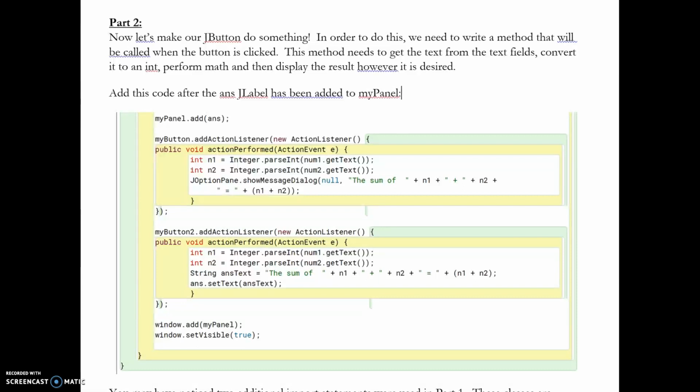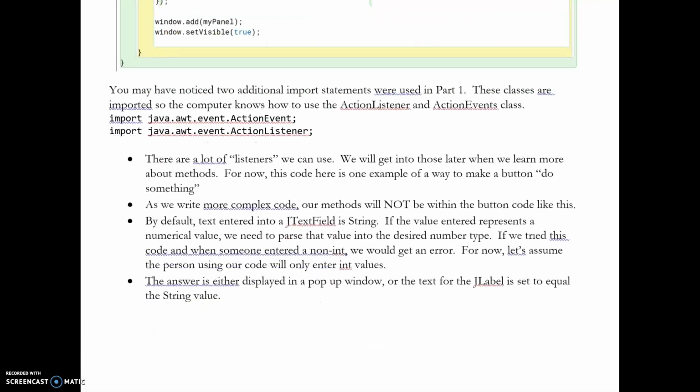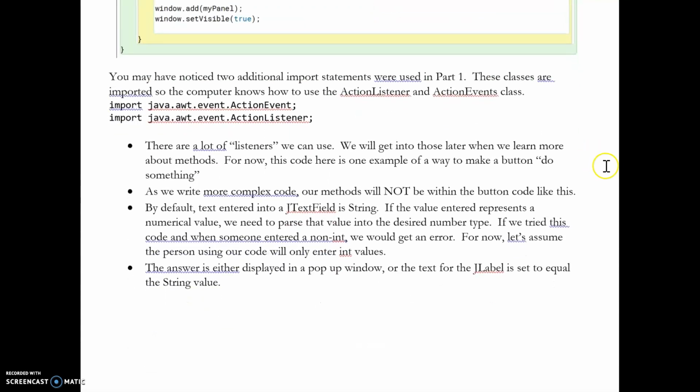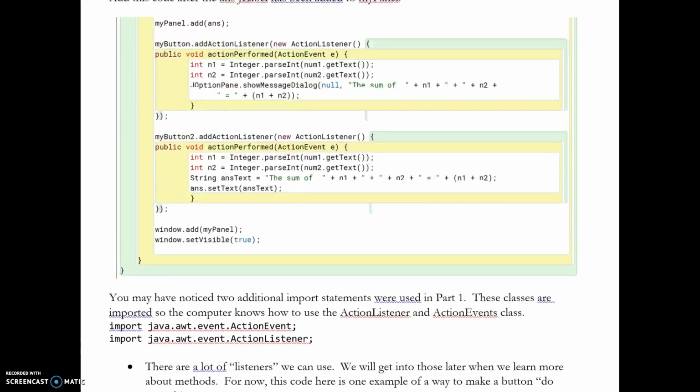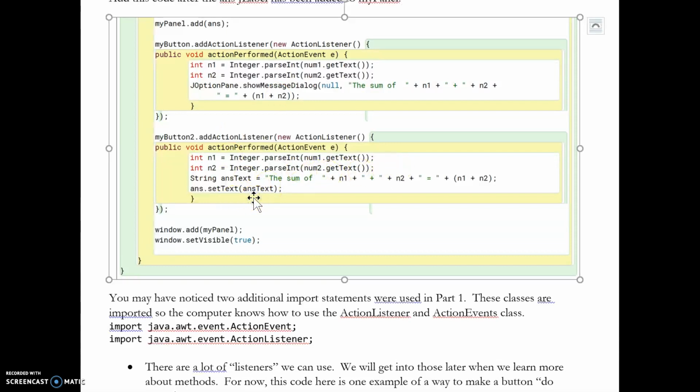I mentioned the other two import statements, and so this here was just a little bit more explanation of what I had in the handout. But the key elements is that we can have a method with these two lines of code attached to a button. And if we want to take data from a text field and use it numerically, we have to parse it into a number. And then we can either have things show up in a pop-up box, or we can have the values displayed in a JLabel on our JFrame.